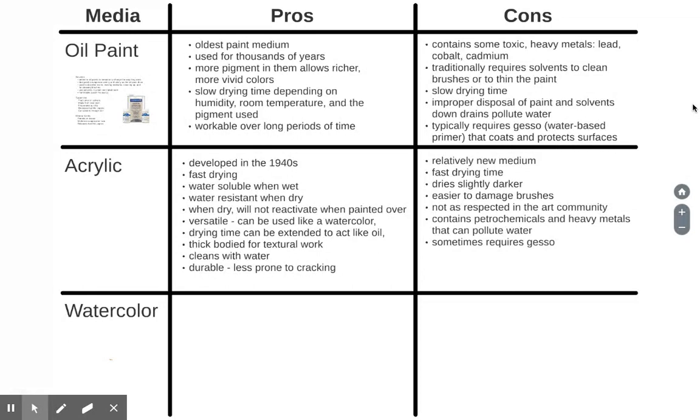However, there's a new line of acrylics that is still workable after it dries. That means they've made it somehow so that after it dries, you can still add water and other paints to mix. It is versatile, even more versatile than oil paints and watercolors, because it can be painted on like an acrylic or like an oil and have a slow drying time if you add some different additives, or it can be thinned out like a watercolor. So it's really versatile. The drying time can be extended. It has a thick body for textural work, and it cleans with water.